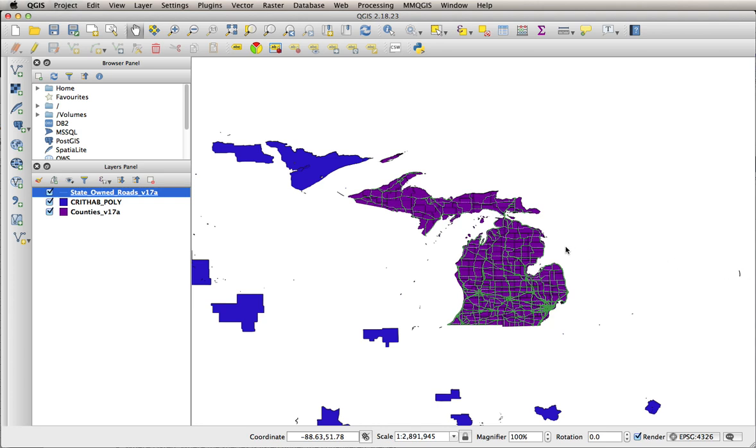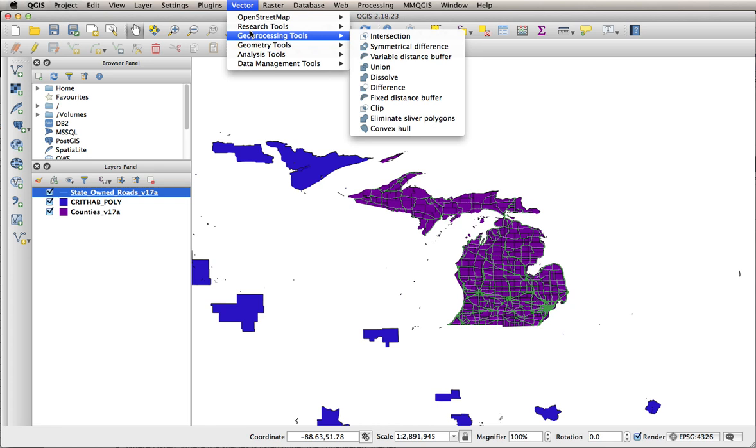And you can do that with the dissolve command. That is, we're going to be dissolving the boundaries between the counties in order to form actually just the outline of the state. So you can go to Vector, Geoprocessing, and Dissolve.